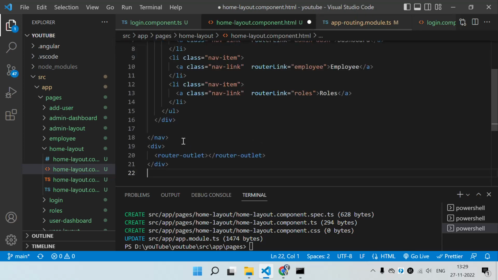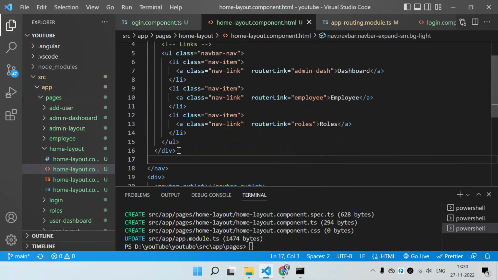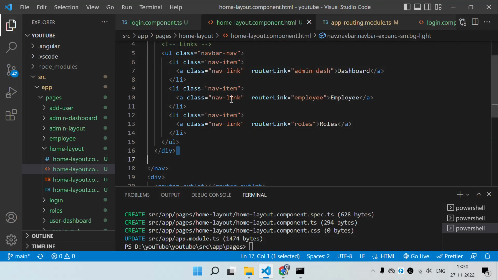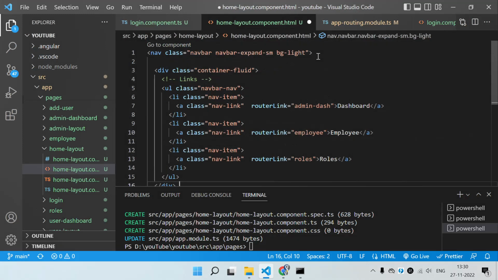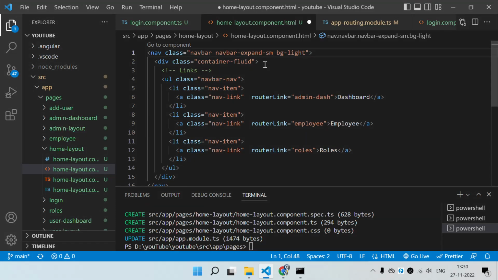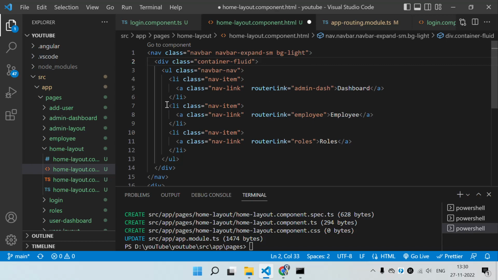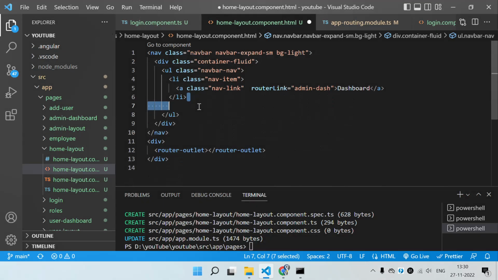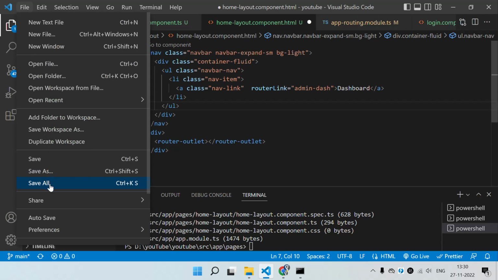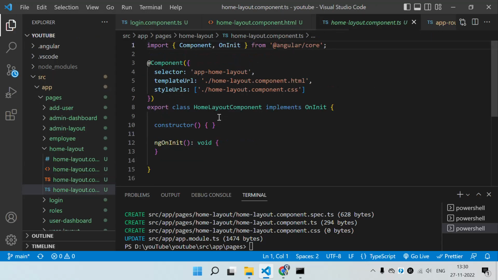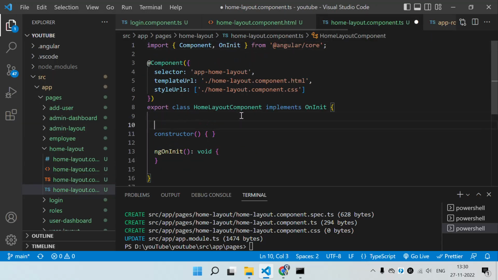Now this is a static thing, right? Instead of this static thing, we just have to make it dynamic. Okay, so for that we have to create a routes array. So in the home component I will create a routes array.